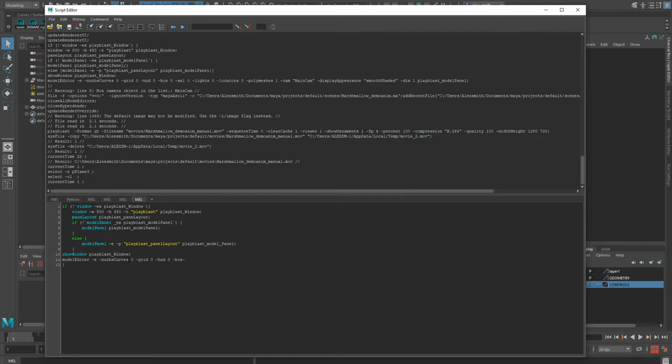Hud 0, selection, oh, forgot the little dash, 0, no lights either, 0, locators, 0, and just to be safe, we usually want the polymesh, which is geometry, and we'll set that to 1. That should be good. And now we need to decide the camera.